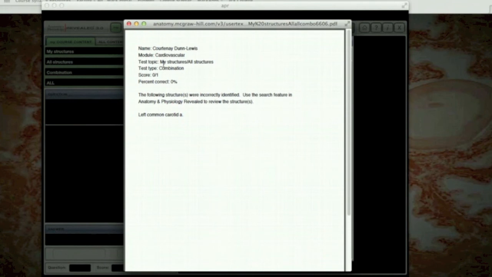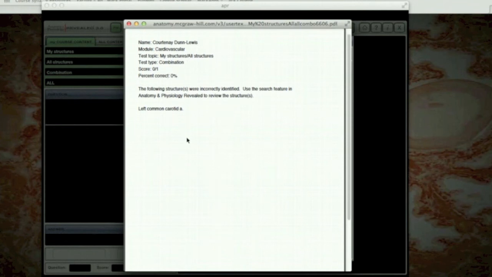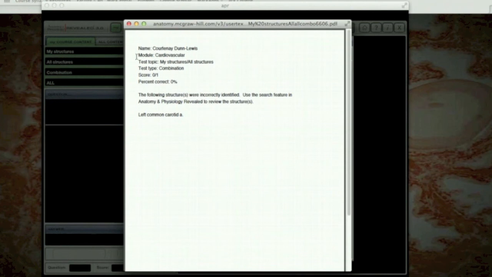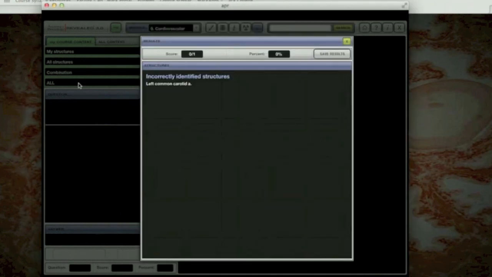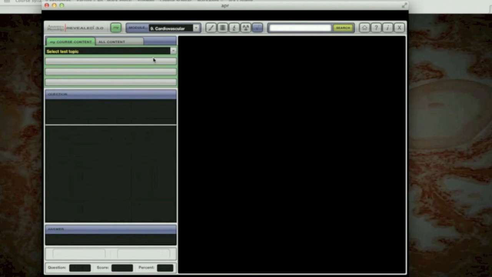So on the quiz, there'll be your name, the cardiovascular model, all structures, combination, and your score. I have a 0 because I didn't take this quiz. And you also have the structures that you studied. Again, you have to hand this in order to get credit for taking it. It has to be a printed paper copy.